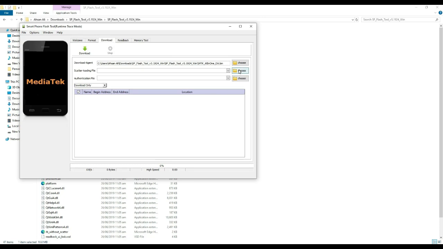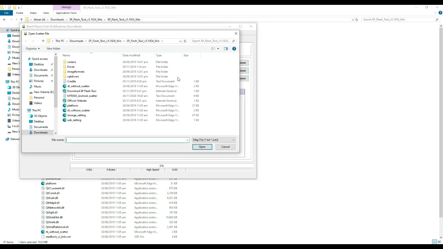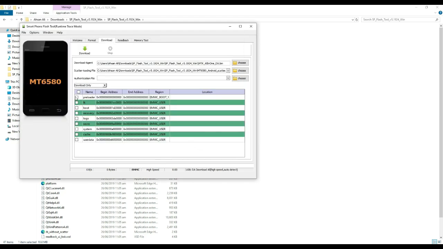Select your Scatter loading file. The link to this file will be found in the description below. Choose one of them. Connect your mobile with the USB cable and your work will be done on a PC.